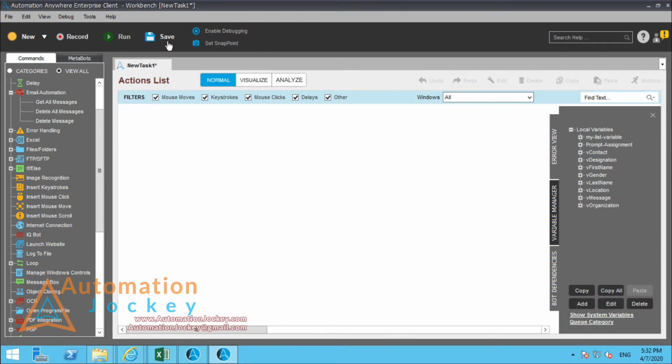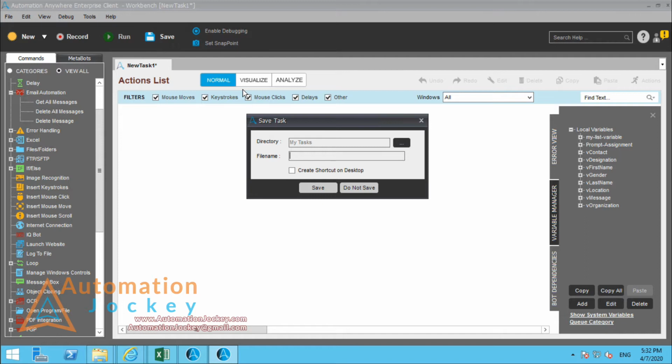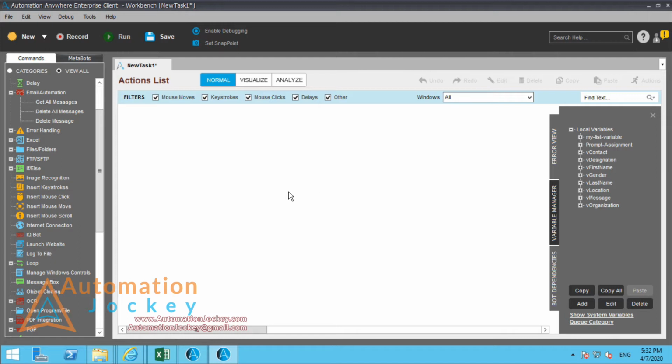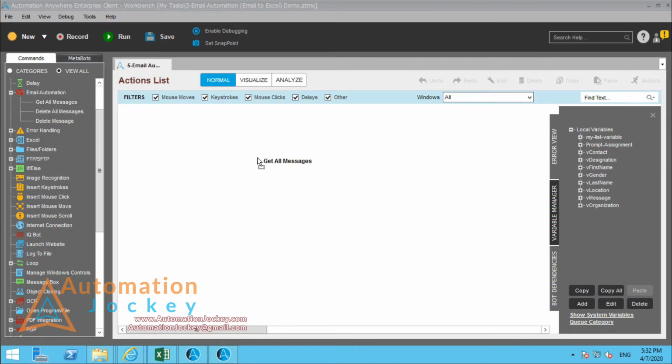Since the variables have been created, I will save the task. Give the name as file-email-automation. It will be email to Excel demo. Now click on save. Let us add the command which is get all messages.